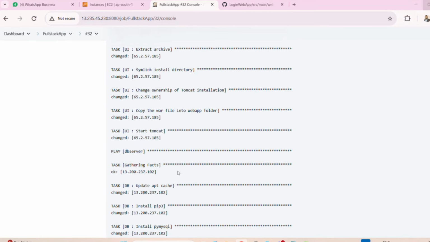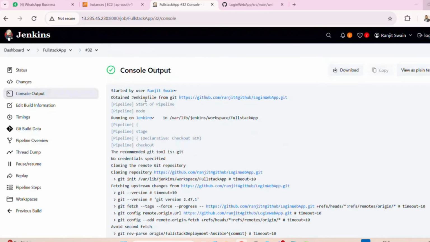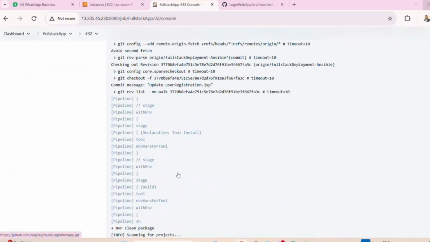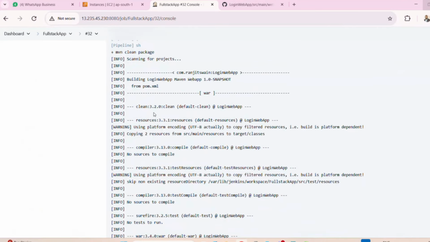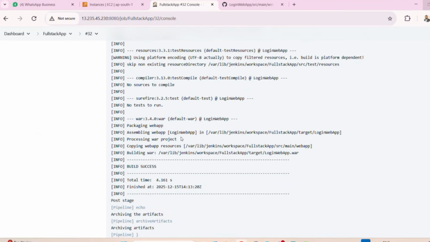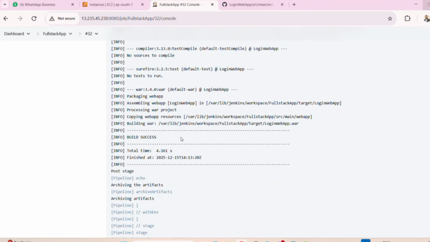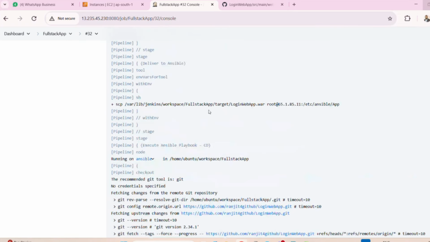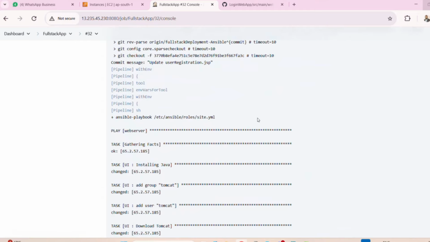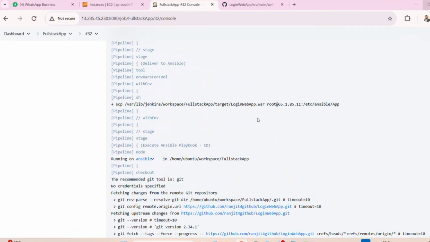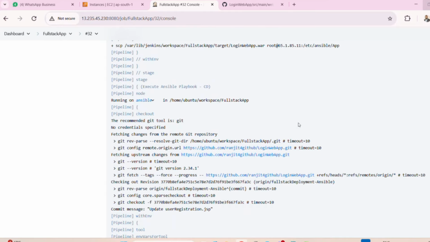Now let's go and check the logs. Here, started by Ranjit Swain. As per the pipeline script we have written, it first built the project, the application, and it created the WAR file, right? After that, it copied that WAR file, sorry, not to the web server, it's copying the file to the Ansible, from where our playbook will copy and put it into the web server, right?